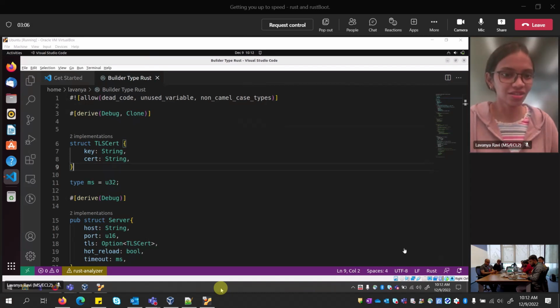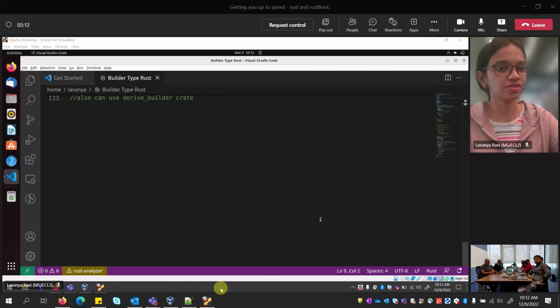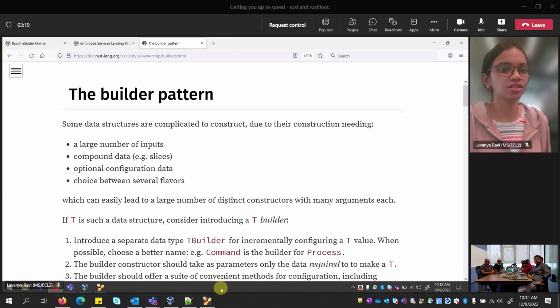Okay. So there's a small piece of code about a server, which I've taken as the example to explain this builder pattern. Basically, the builder pattern comes into the picture when we have complicated data structures. They can get complicated for a number of reasons: there might be a large number of inputs, or the data might be compound, or we might have to optionally configure the data, or choose between several fields.